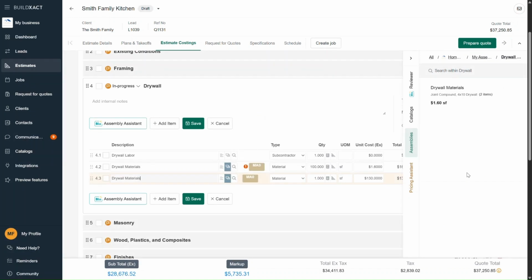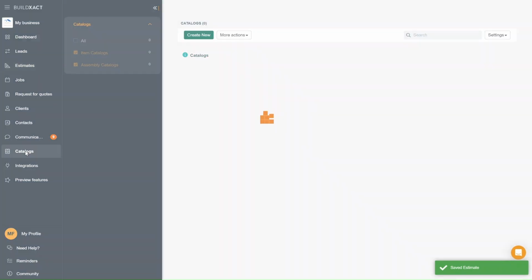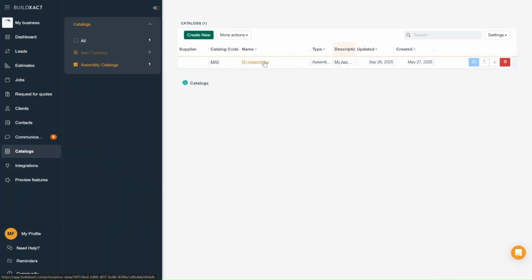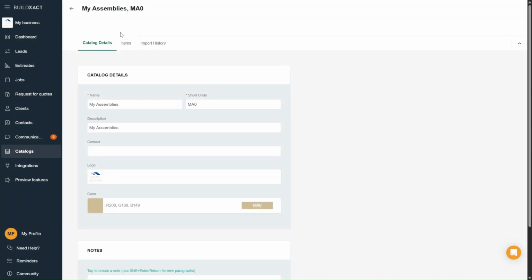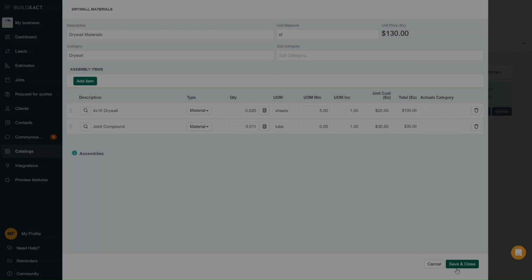Now, if you ever want to edit your saved assemblies, you can do that from the Catalogs tab on the left-hand side. Inside My Assemblies, everything is listed under the Items tab. From there, you can click into any assembly to update it or delete it if you don't need it anymore. So that's how to build assemblies from scratch.